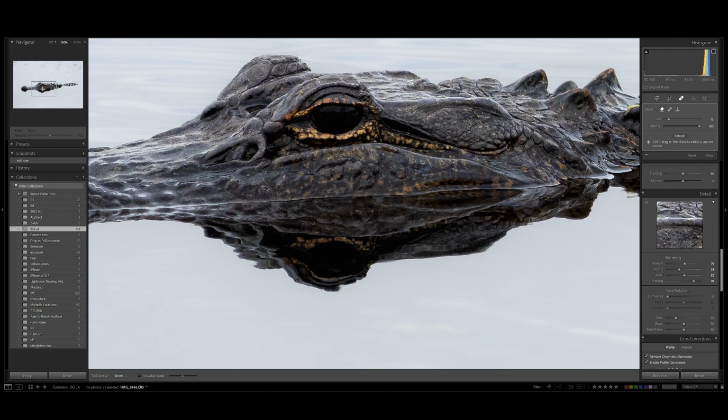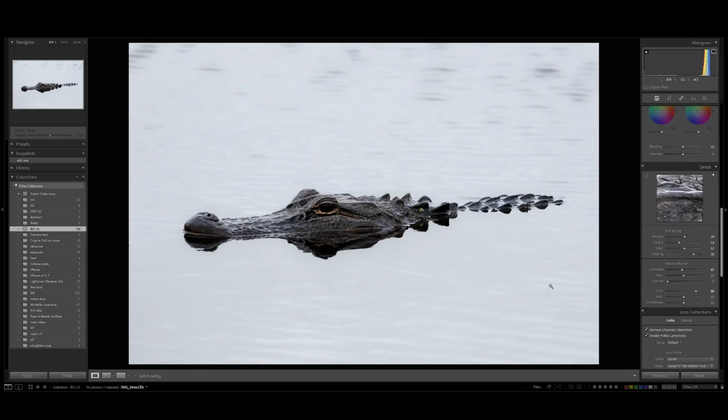I do not believe this image needs much in the way of noise reduction. I will bring it up just a little bit, and I do see a tiny bit of color noise in this area here. Let's see if we can get rid of that. And there we go. I think that's looking pretty good.